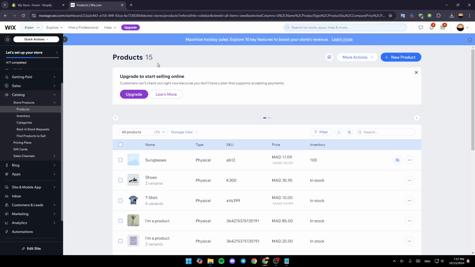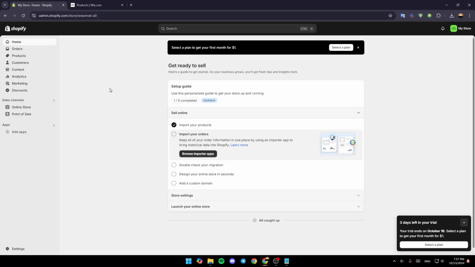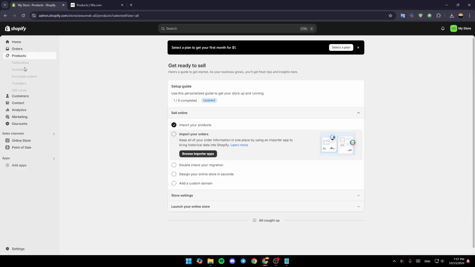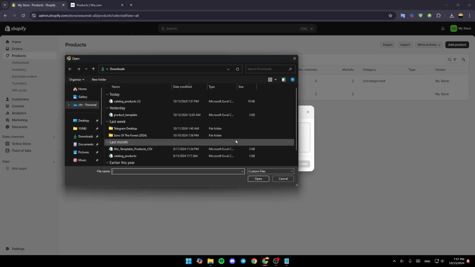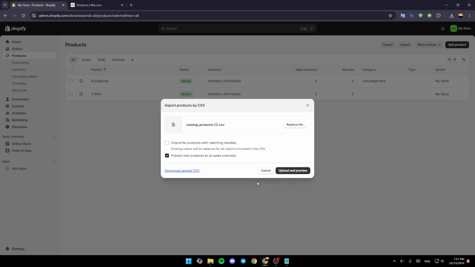Once you download the products file, go to your store on Shopify. And then once you do that, all you need to do, guys, is go to products here in the left. After that, you're going to find the import option right here in the top. Give it a click on add file, and then add your catalog products like this. Click on open, and then you're going to be able to upload it.